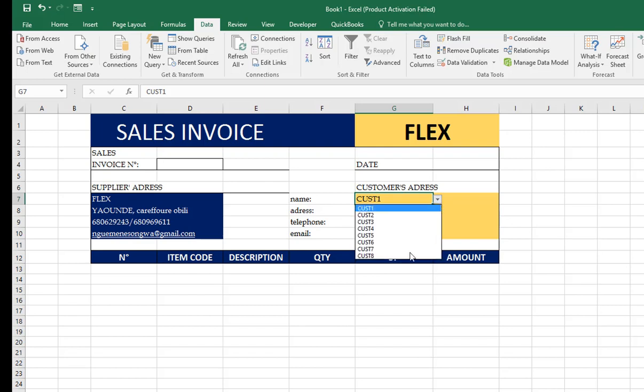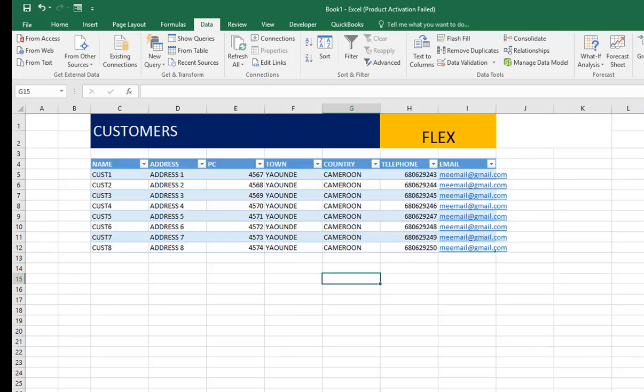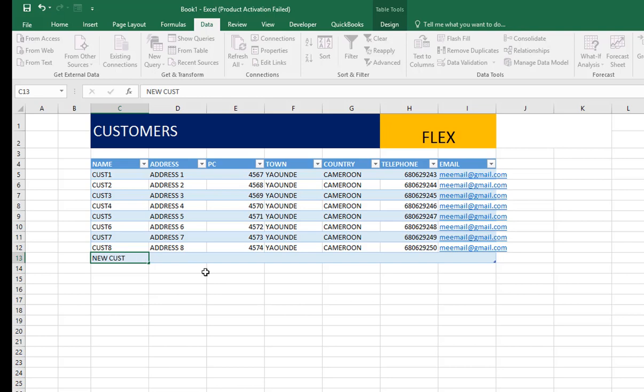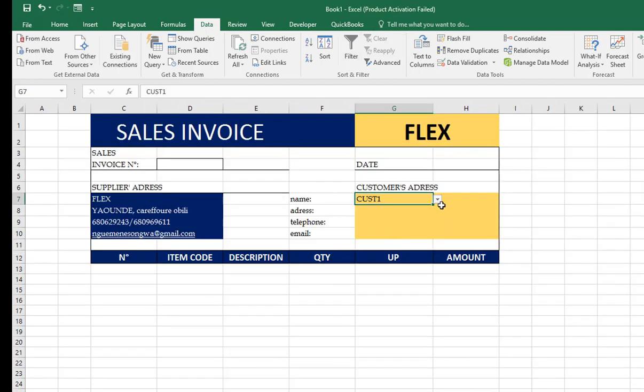You see here it ends at the level of customer 8. If I come in the customers list, I add a new line by pressing Tab, and I put a new customer. Let's say I call him new customer, and I put some information. When I come to my invoice, I'll have the possibility to see the new customer.